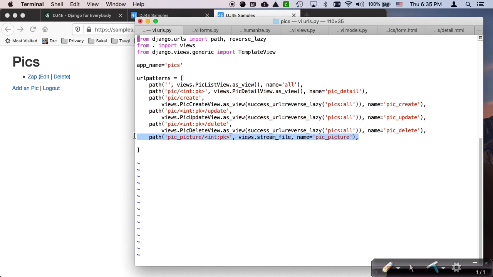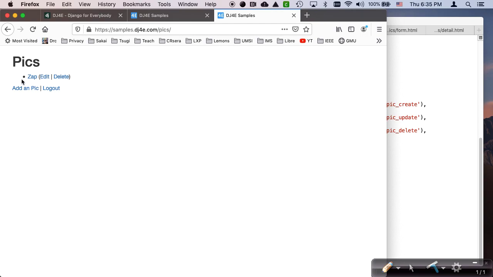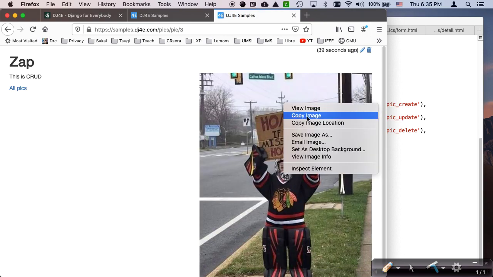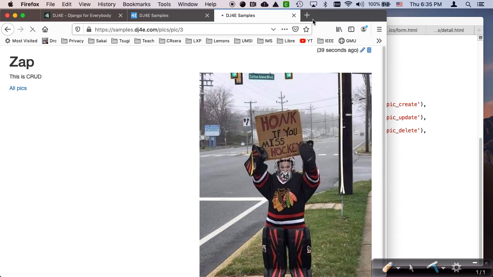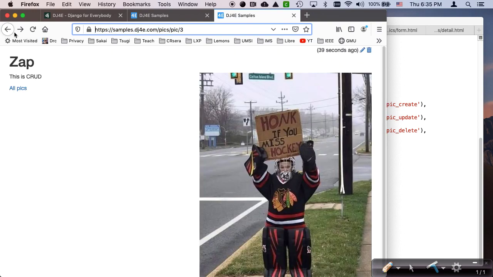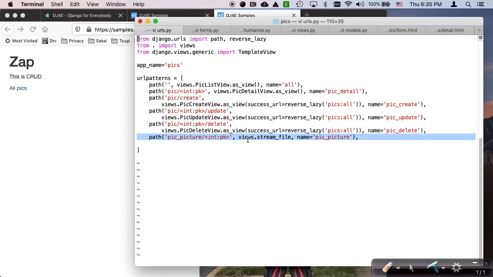I'll come back to this particular URL, the actual picture, the thing that in a sense serves the picture. So if I open this, view the image in a new tab, it's this URL that's actually serving the image. This image is stored in the database, and so we'll come back to that particular one. It's the stream file view.